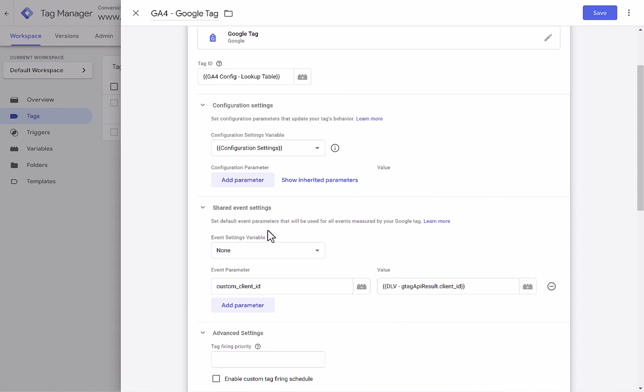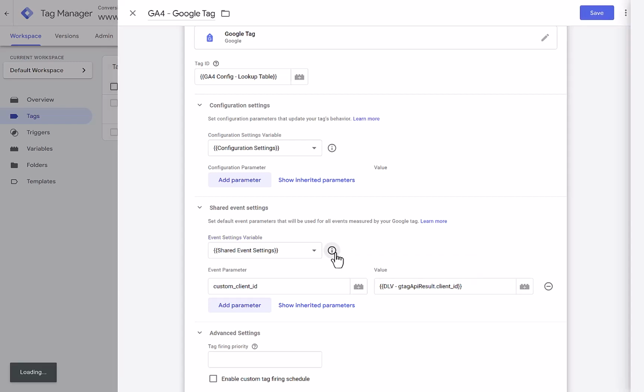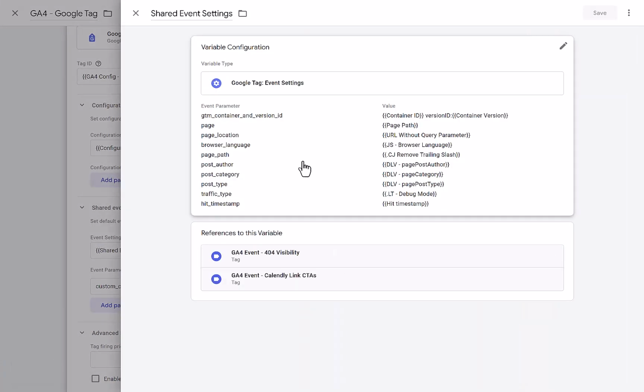Back in the Google tag here, the next thing to look at is the event settings variable. So again, this will be automatically set to none unless you've already created one. So if you click on the none, it will show whether you've got a shared event settings variable. We've set one up already, so if you haven't, you'd use the new variable again, but let's just go to that. We've set it up. So if we click on the I, it actually opens up the variable so you can see what we've added.